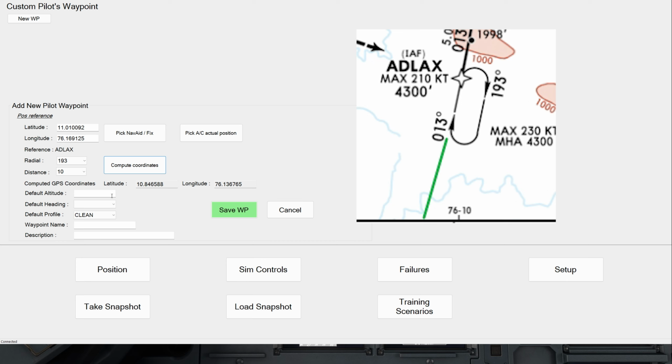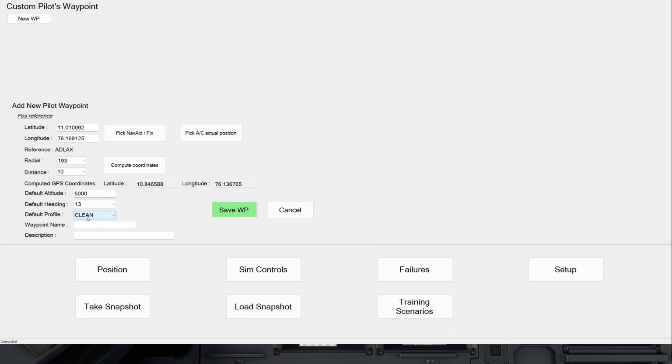Now you have to give the waypoint a couple of things. The altitude. You can see right there that minimum altitude there is 4,300 feet. So let's put here 5,000 feet for now. The default heading, so it's going to be the heading we want to fly inbound, so that's going to be 013. And then the default profile, so at that stage we can be clean, gear up, flaps up. We are going to give a name to this waypoint, so let's put Add-Ons 10, and I will put Calicut, so VOCL, and it's an RNP approach, so let's put RNP 28. That's it. Save the waypoint.